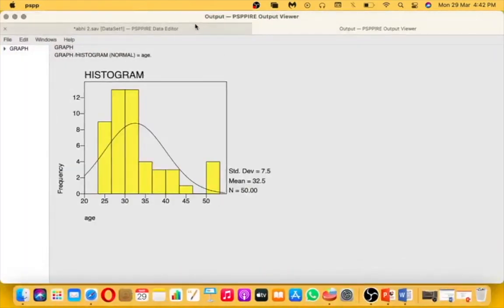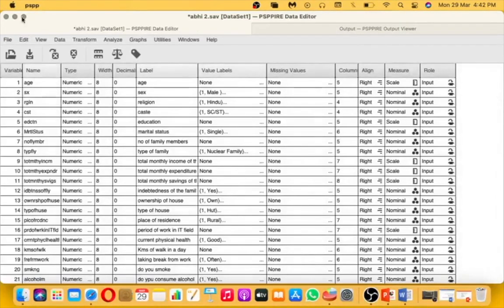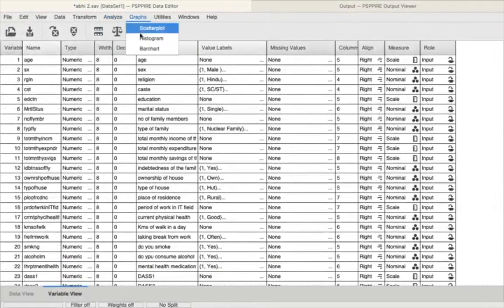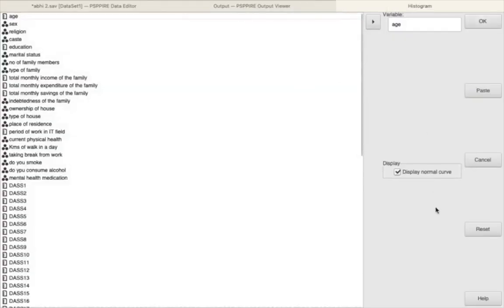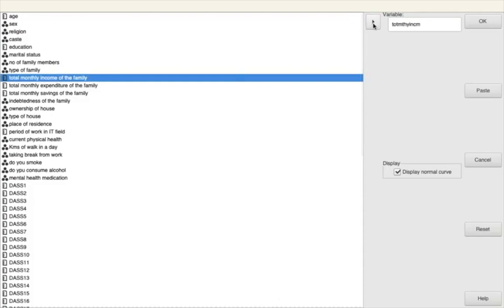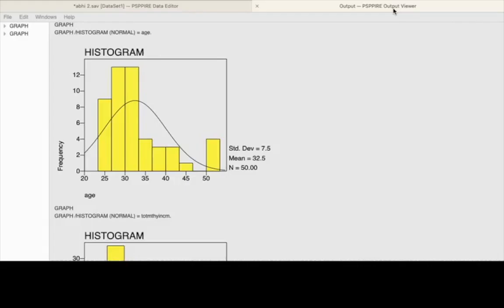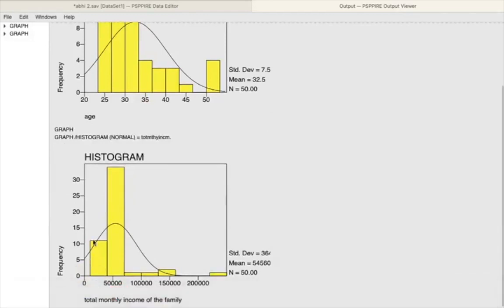Let us try some other variable. Age is not normally distributed. Okay. Let us go with income, monthly income of the family. We will try that. Click OK. Let me go to the output and check. This is also not normal. See, can you see how it is? It's not normal. A normal distribution should have the center big and it should be a proper bell curve.